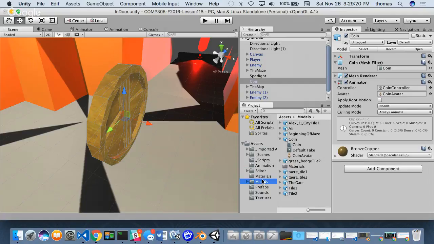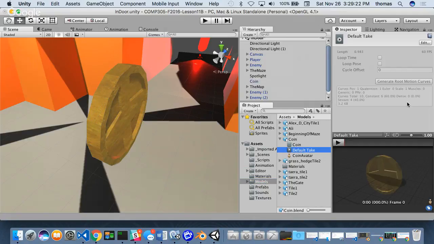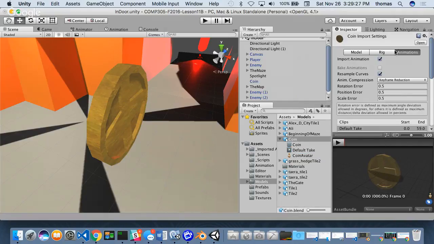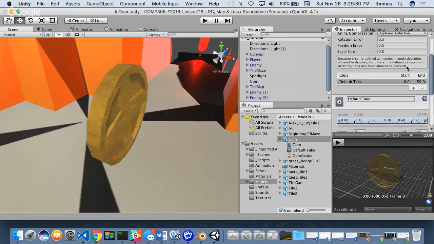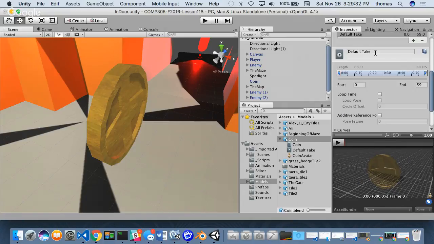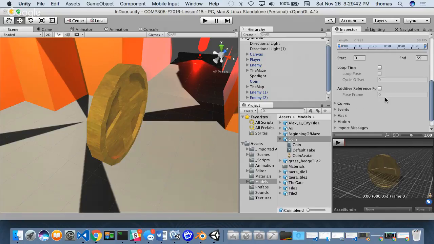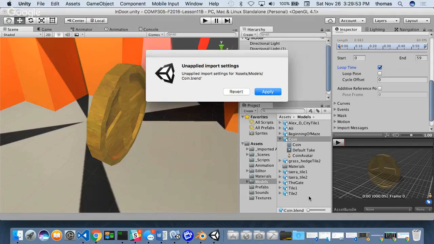But in my models, I can also, on my default take, edit my default take. And notice that in animations, right, if I scroll down, it says default take. I don't want that. I want my default take to be changed to something like coin clip. That's what I want it to be called. And down here, I want loop time to be checked. Because if I don't check loop time, it won't ever loop. It'll do it one time and it'll never do it again, right? So that's the one thing I want in there. Okay, apply.